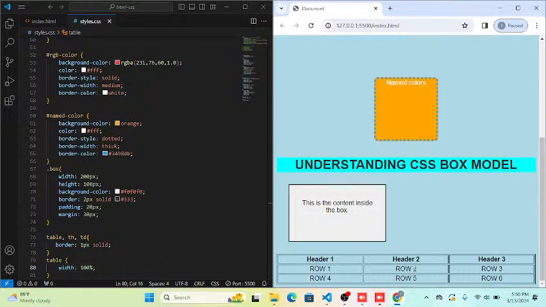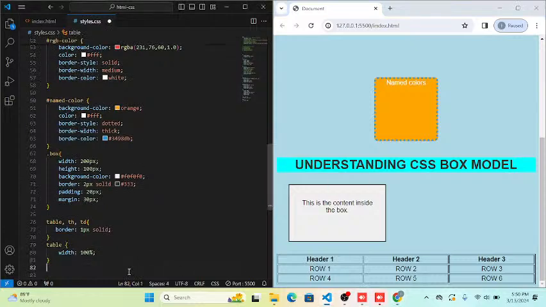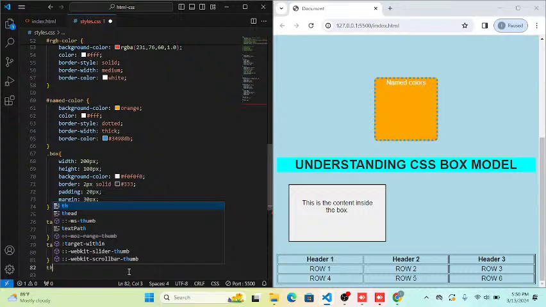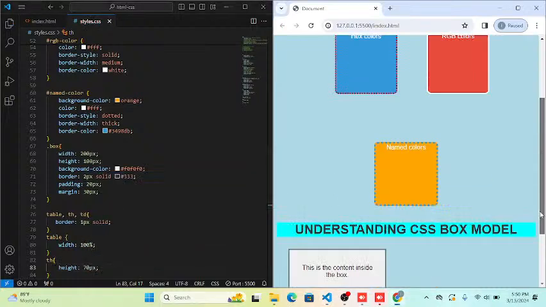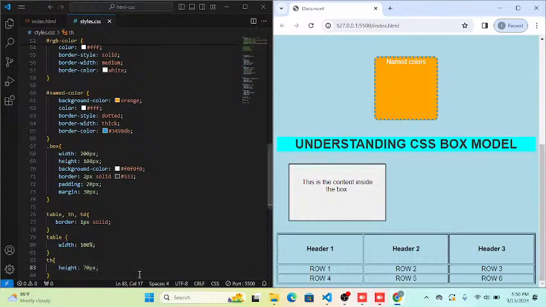Now in the same way, I also want to give height to my header part. It should have a little more height so that it looks a little more bold. So for that, I'm going to use th, and inside th I'm going to give height as 70 pixel. Let me save this and you can see. So in this way you can apply CSS.